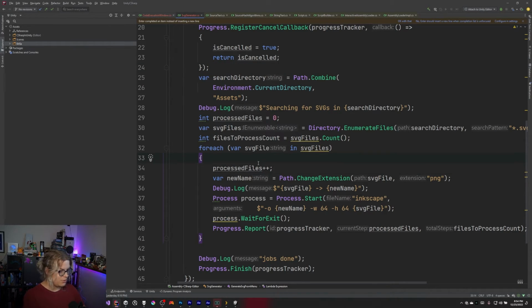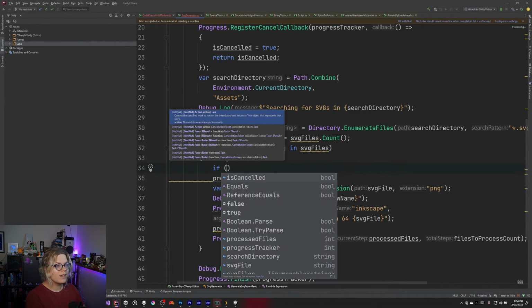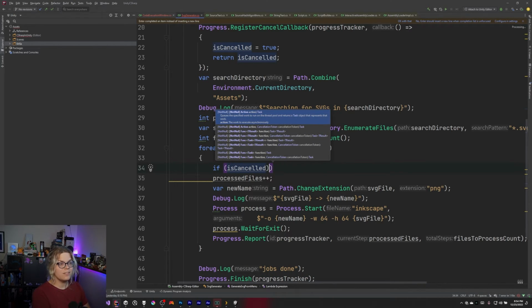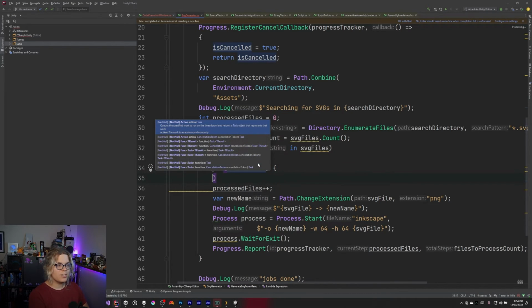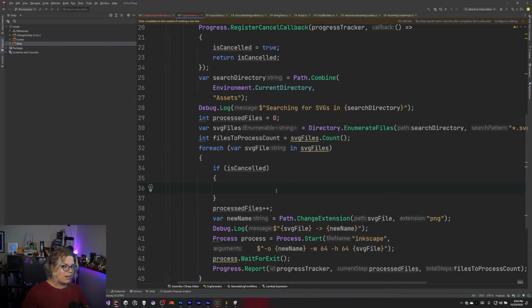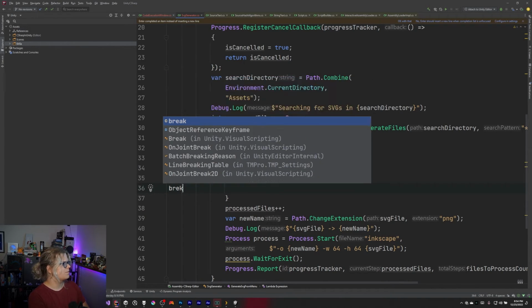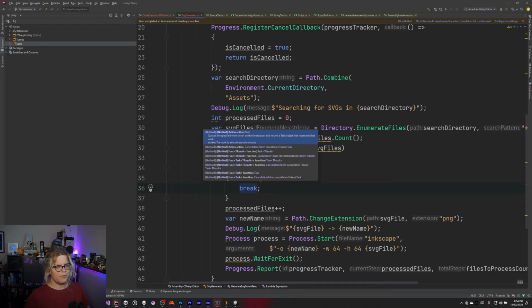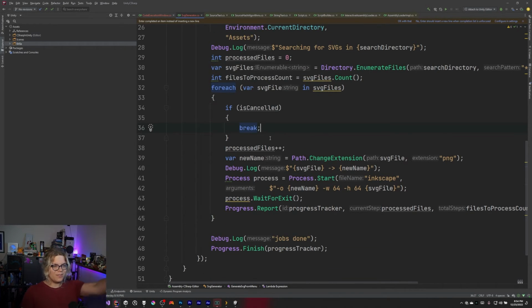And then what we can do is just at the beginning of this, if is canceled, then we can just break out. And so the break will get us out of this loop, and we'll be able to do our own thing. There we go. Okay. So this just handles that. Again, we're going to finish whatever we're currently running against, but we're going to stop future things.